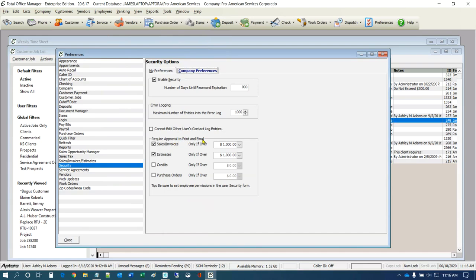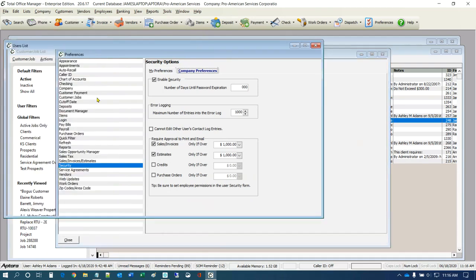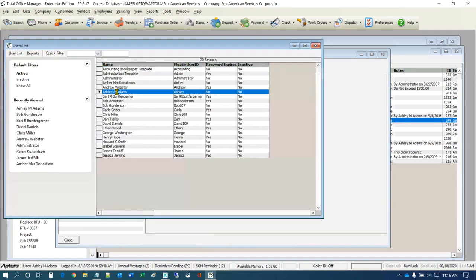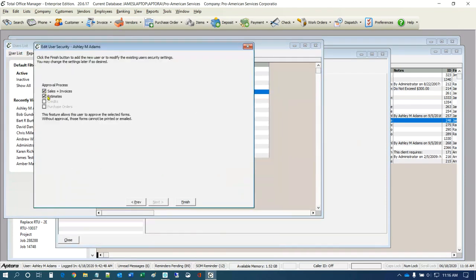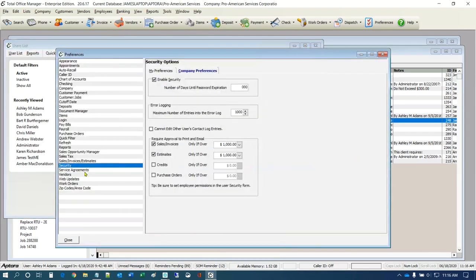Require approval to print and email. So you have the ability to set up an approval process for these forms and even a threshold, a dollar amount threshold. If you turn that feature on, they won't be able to email or print an estimate or a PO, for example, without approval. They get approval through security. You go into that user, and your last form allows you to give them approval rights. So that's a great feature.